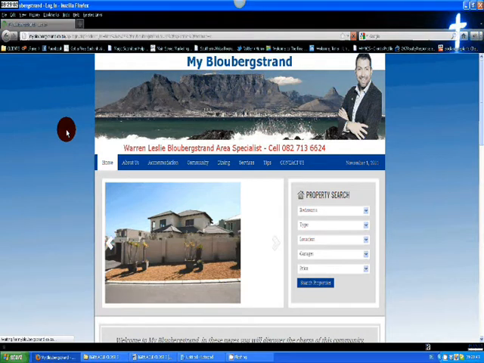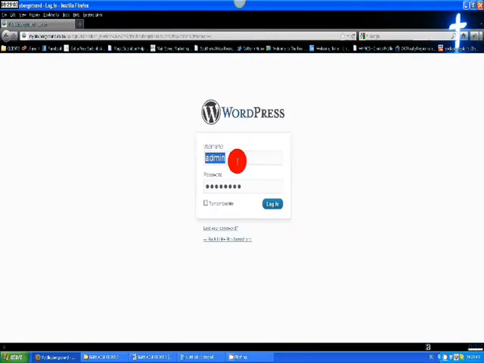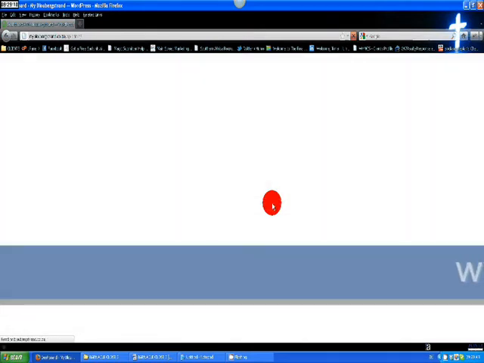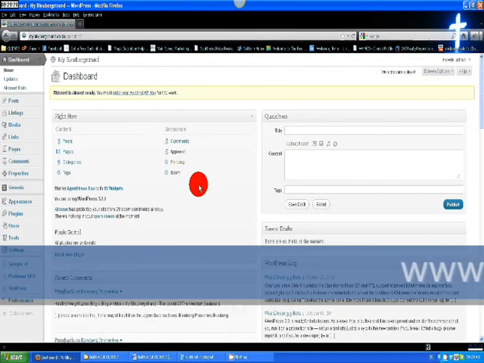And here you'll have your login details. You type that in, type in your password, and you log in. Now remember, what we want to do today is a listing. So it's important that you realize that the quality of your picture and that type of thing is vital here.